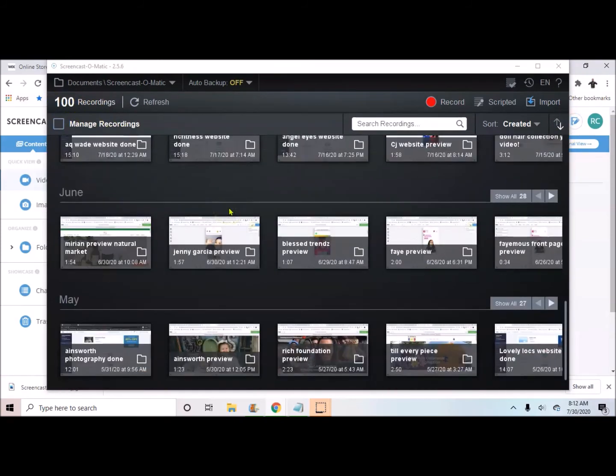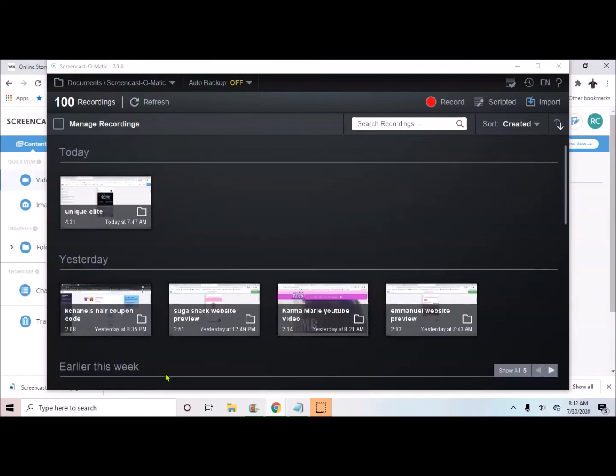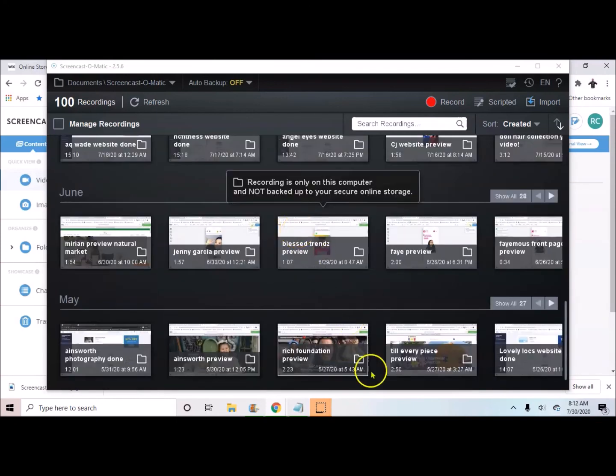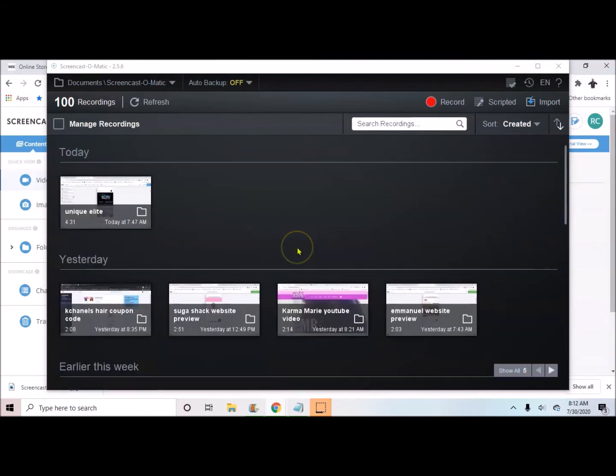I think I got this earlier this year, I guess in May. Since May, I've done over 100 websites, and I have 100 videos recorded. You've got your record, scripted, and import options. Now you can pick where you want to save your video. Every video I save into my documents, in a folder where I keep all my videos. But you also have the option to upload it to Screencast O Matic as well.